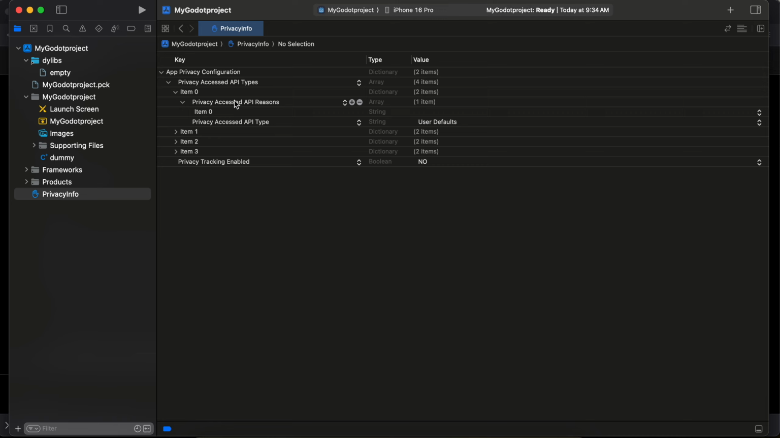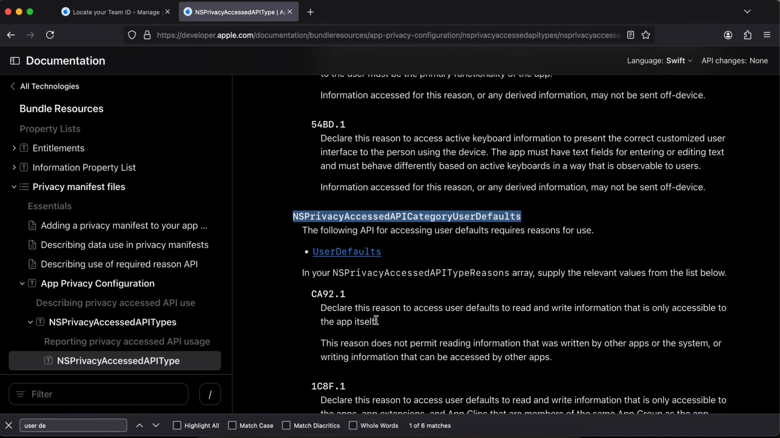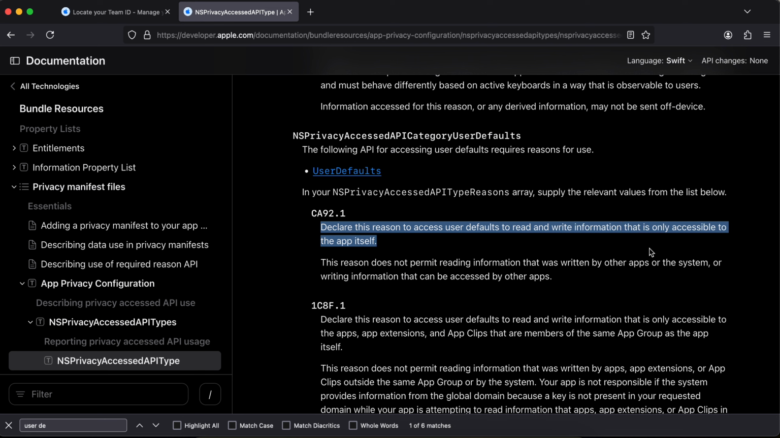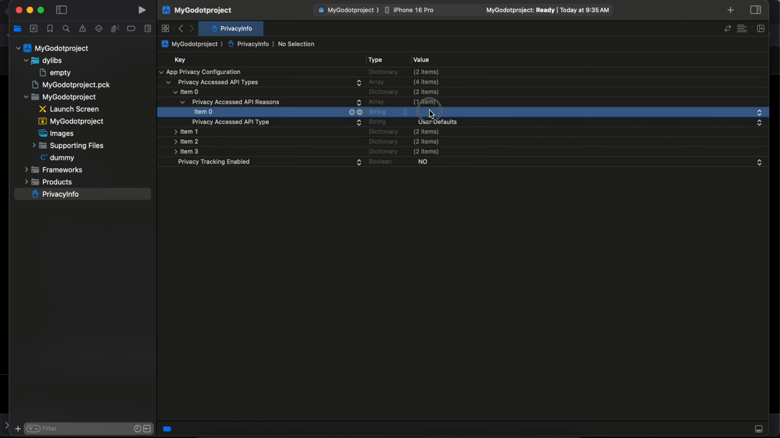Now we also need to give some reasons. Now there could be multiple reasons why you are using user defaults. So currently it has only added item 0, but suppose now again you will have to go to the documentation to check why you are using user default. So suppose we are using it for this particular reason, to access user default to read write information that is only accessible to the app itself. So if you're using user defaults for this particular reason, then you just have to copy this. Again, you can't just hard code or type some text out whatever comes to your mind. You can't do that. You just have to copy this particular CA92.1 and paste it over here. Now it will automatically convert as soon as I press enter.